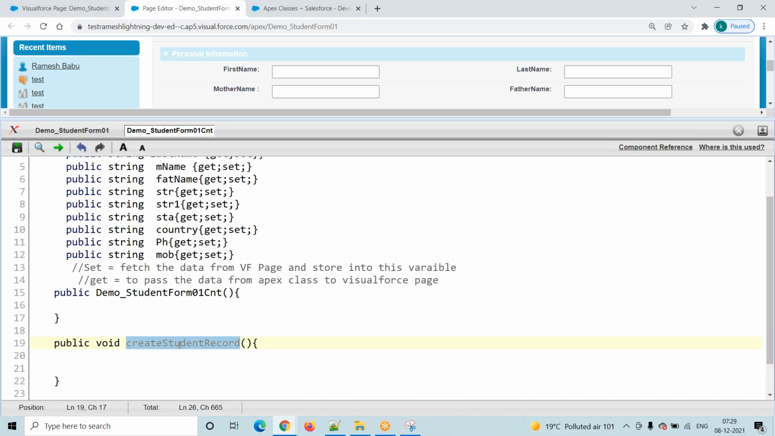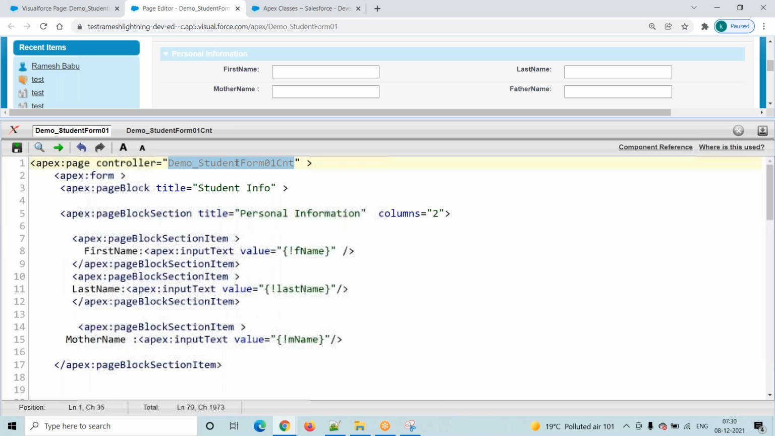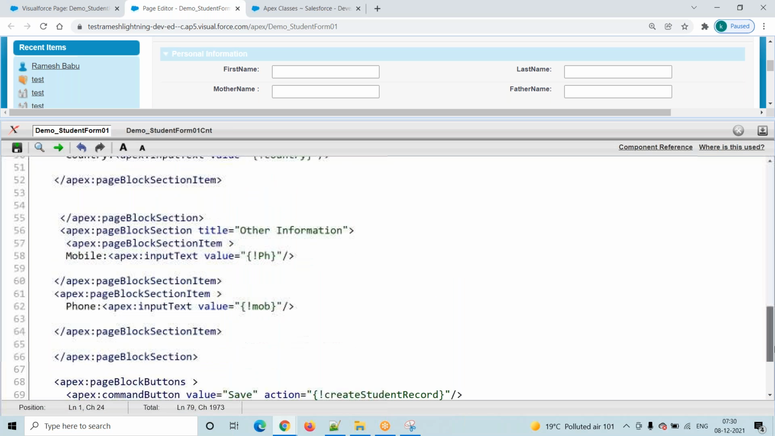So this is my method. How to call this method from the command button is nothing but value equals save. Here we will use the action attribute. With the action attribute, I am telling the command button, boss, anyone who clicks on this command button, then call this particular method. Where is this method? It will search inside this controller. Yes, inside this controller this method is there.